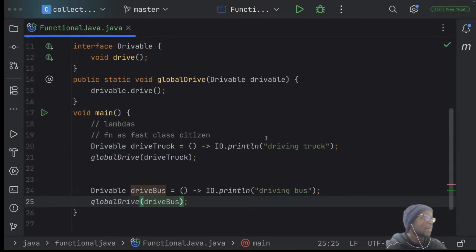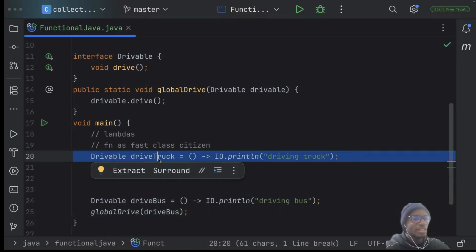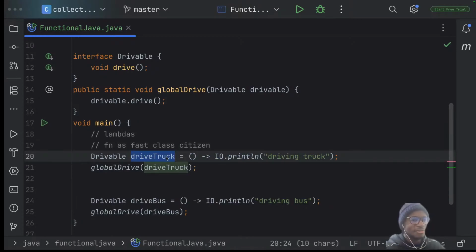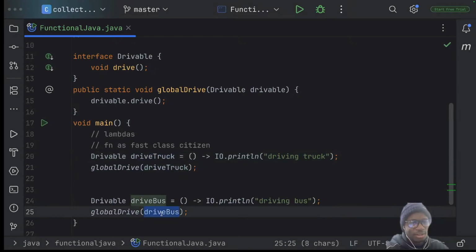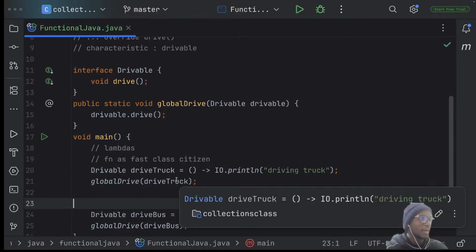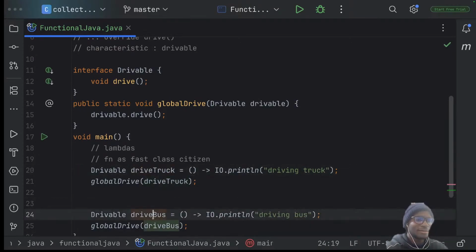Which means you can actually store this operation somewhere and pass it to multiple other functions. Since it's a variable, you can have it somewhere, and then the same way you can have somebody's age stored somewhere, and then you pass it to function A, function B, function C, function D. The same thing with this drive operation. You can have it as a variable somewhere, global or local, and then you can pass it to multiple functions. So for instance, this drive truck can still be passed to this other function. So that is how you pass around functions into other functions.